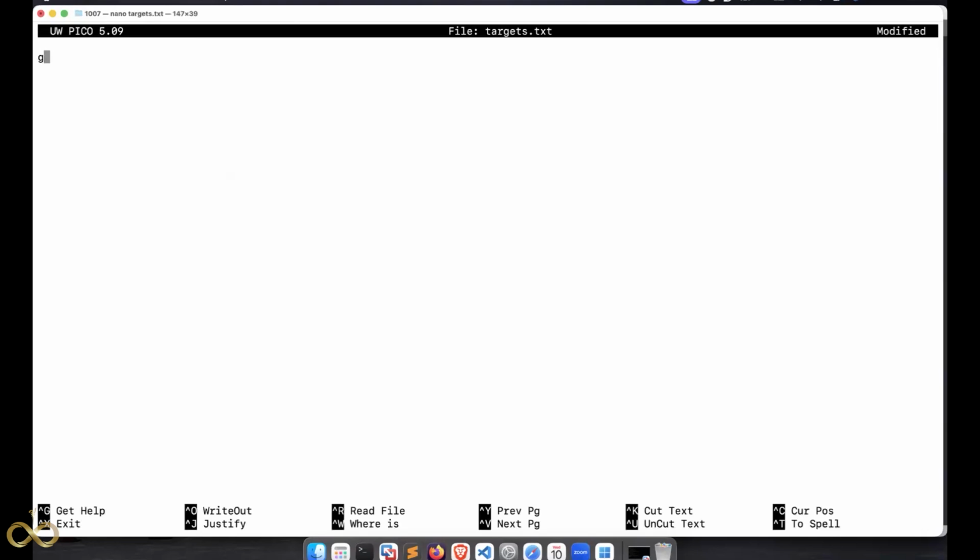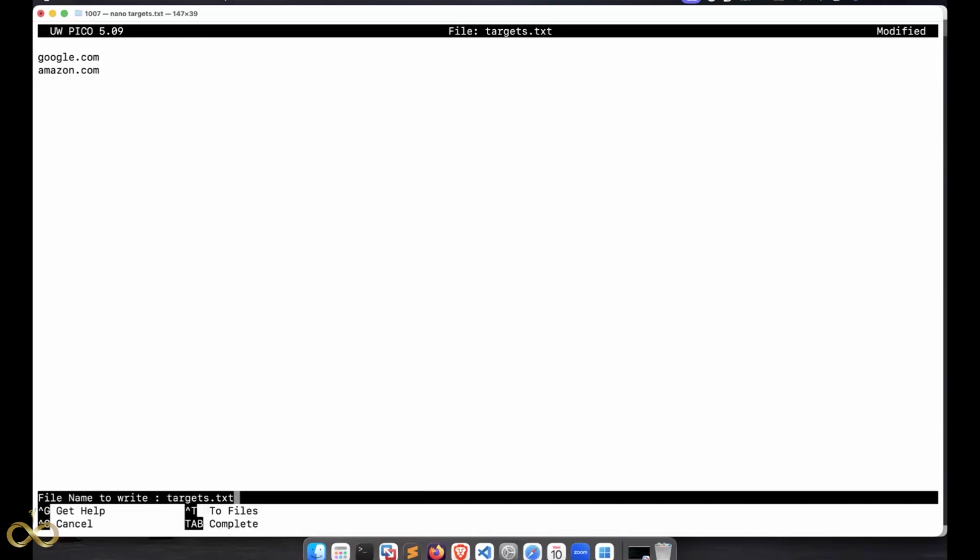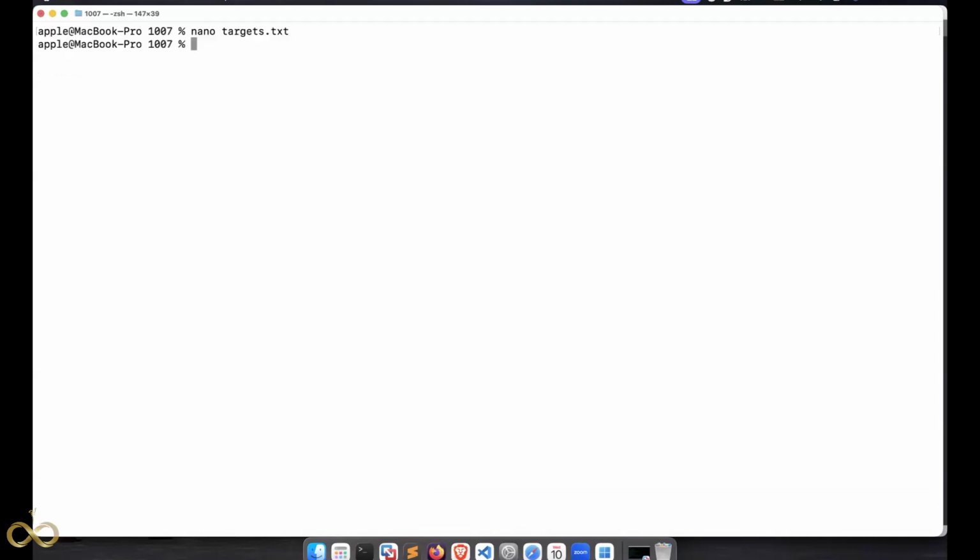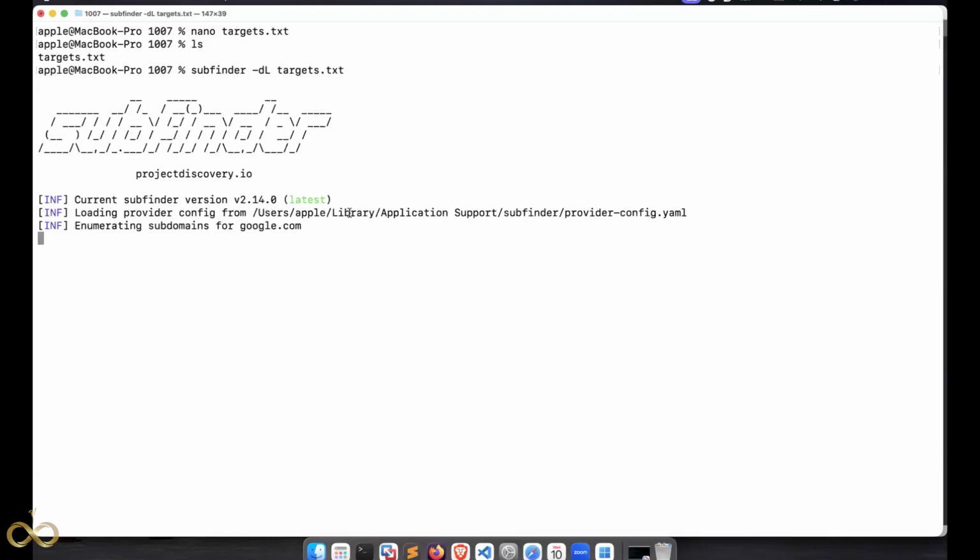So in this one, let's add some domains. Google.com, Amazon.com. So here I'm adding only two domains. I'm not adding a lot, just adding it and saving it. There can be multiple domains in it. Now this file is created. Now let's pass this file to Subfinder. And this is how you pass it. So subfinder -dL targets.txt. And now it is enumerating for Google. Line by line, it will execute it for all the list of targets that are present in this text file.